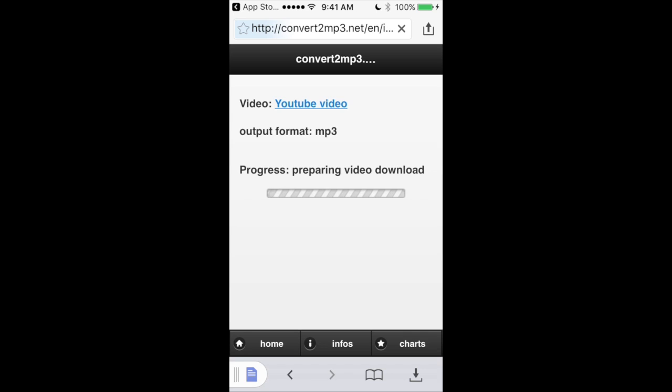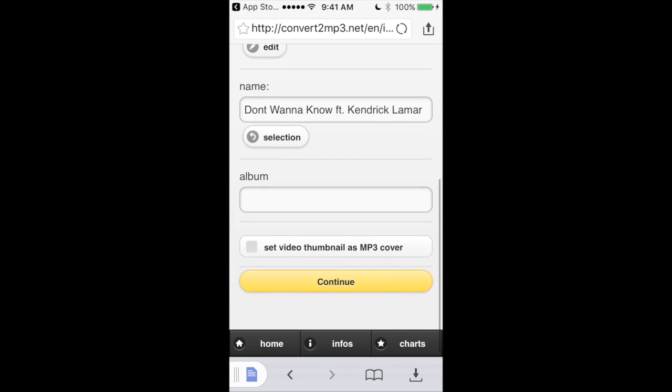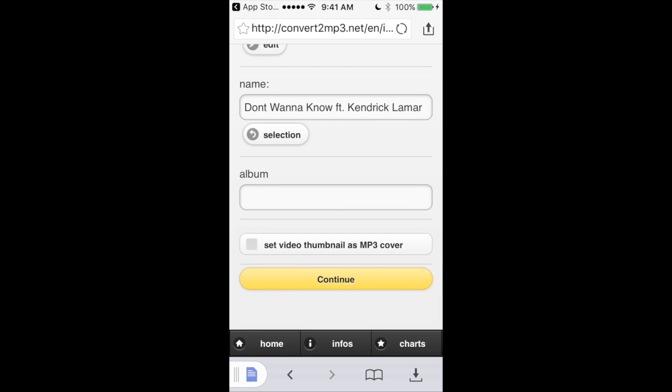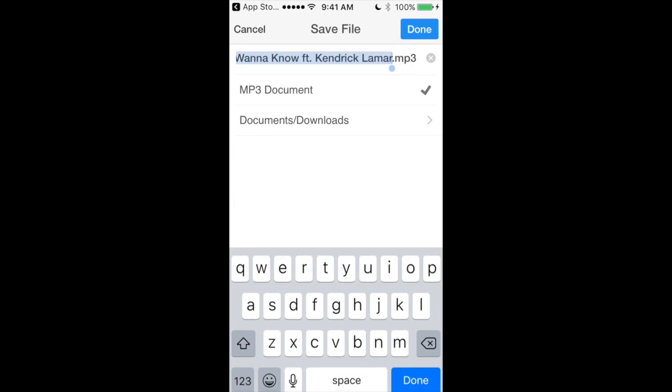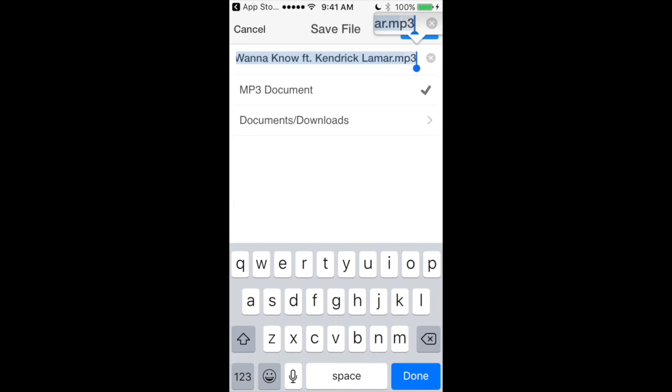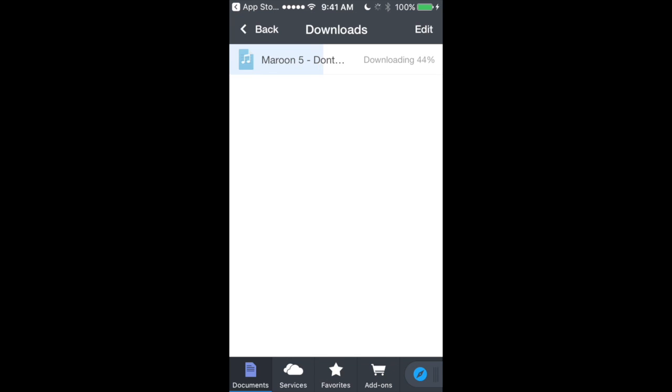Oh, I guess it already started converting. I also forgot to tell you that, right? I can't zoom in, but there's set video thumbnail. I really like to use that. Because unlike My Media, where you only have the My Media page cover thing, with this, you have your own title, and you have the album. So, I accidentally downloaded it to the downloads, but that's okay.